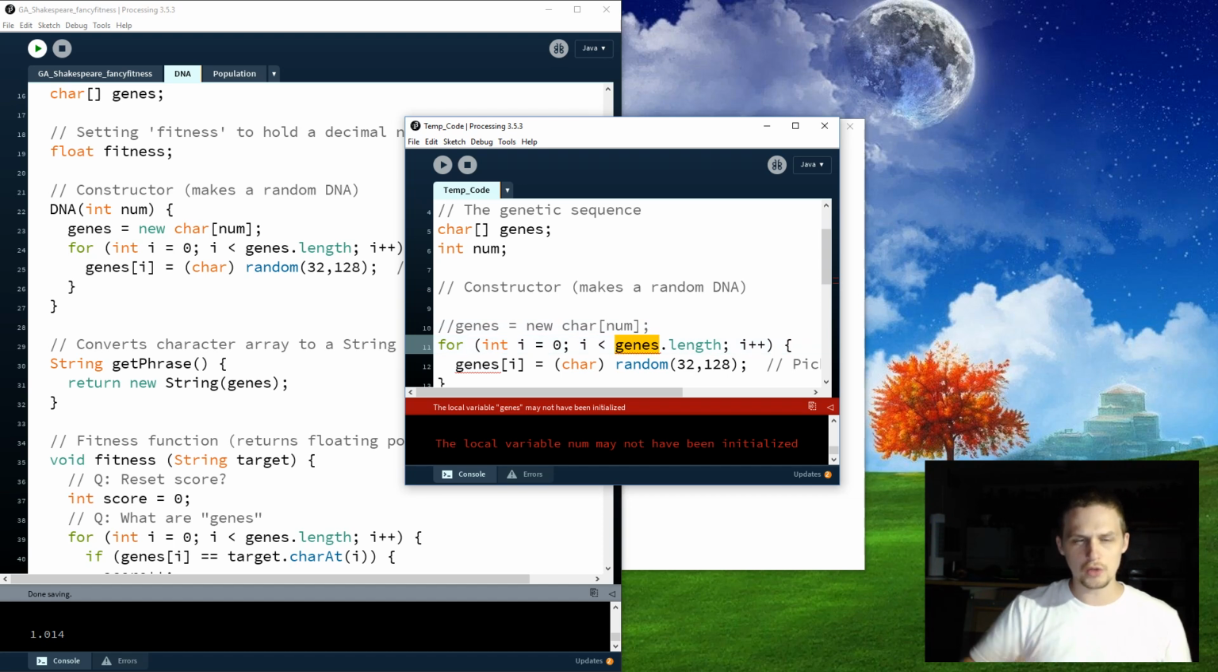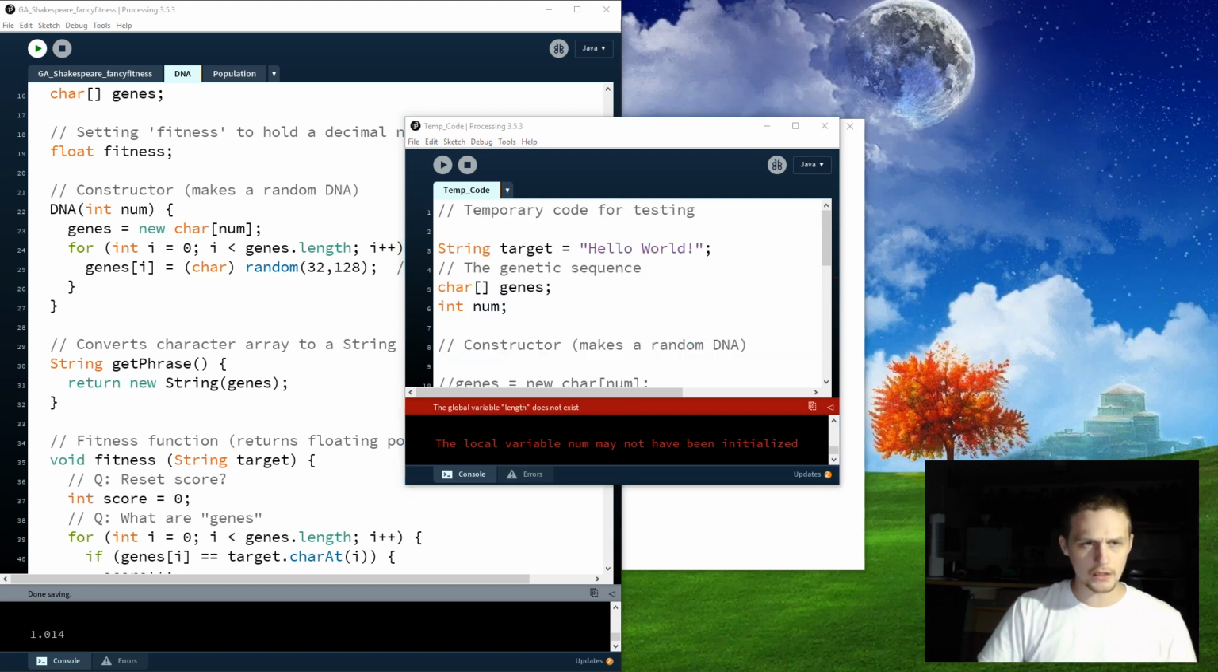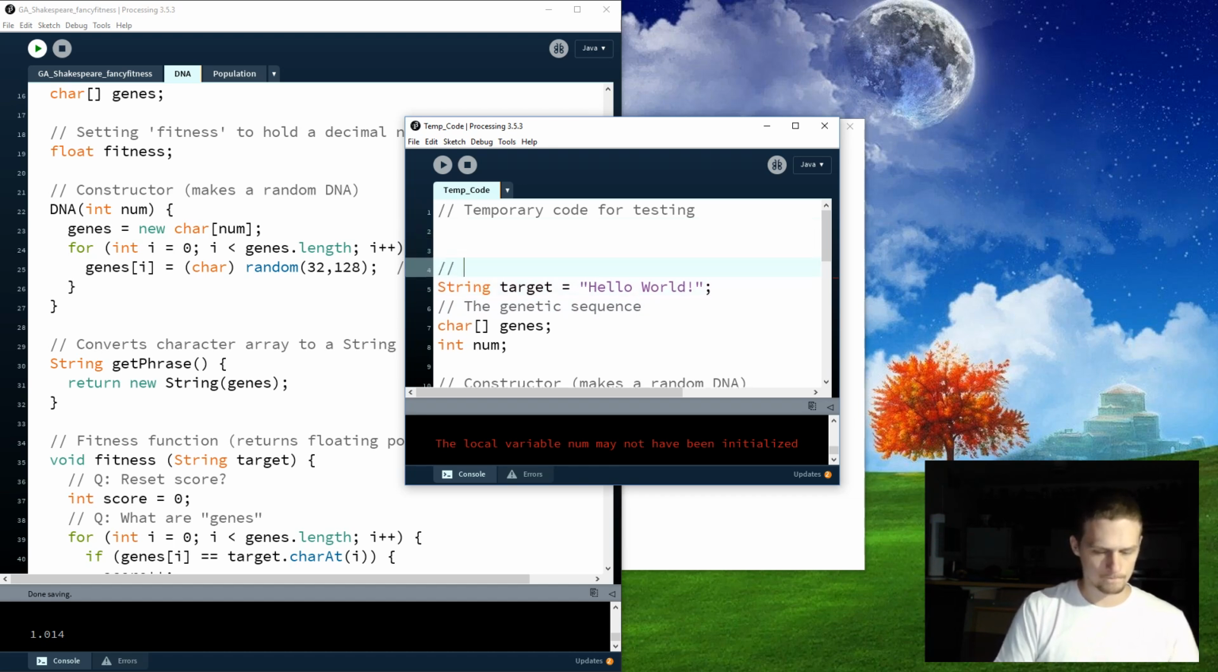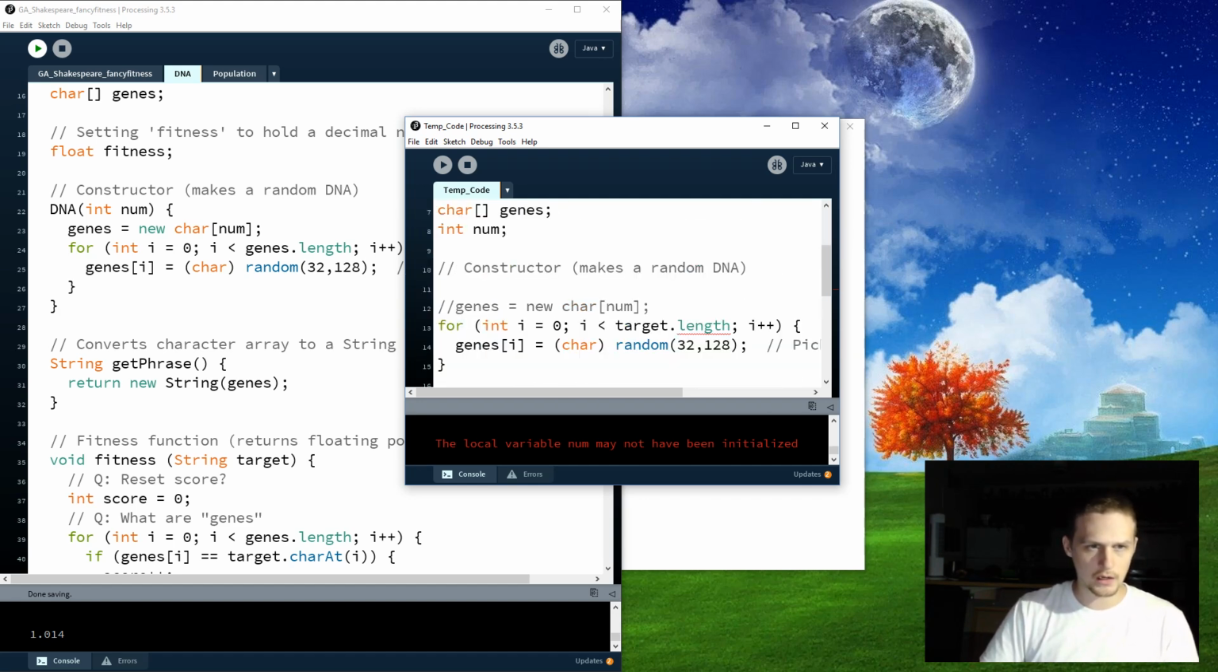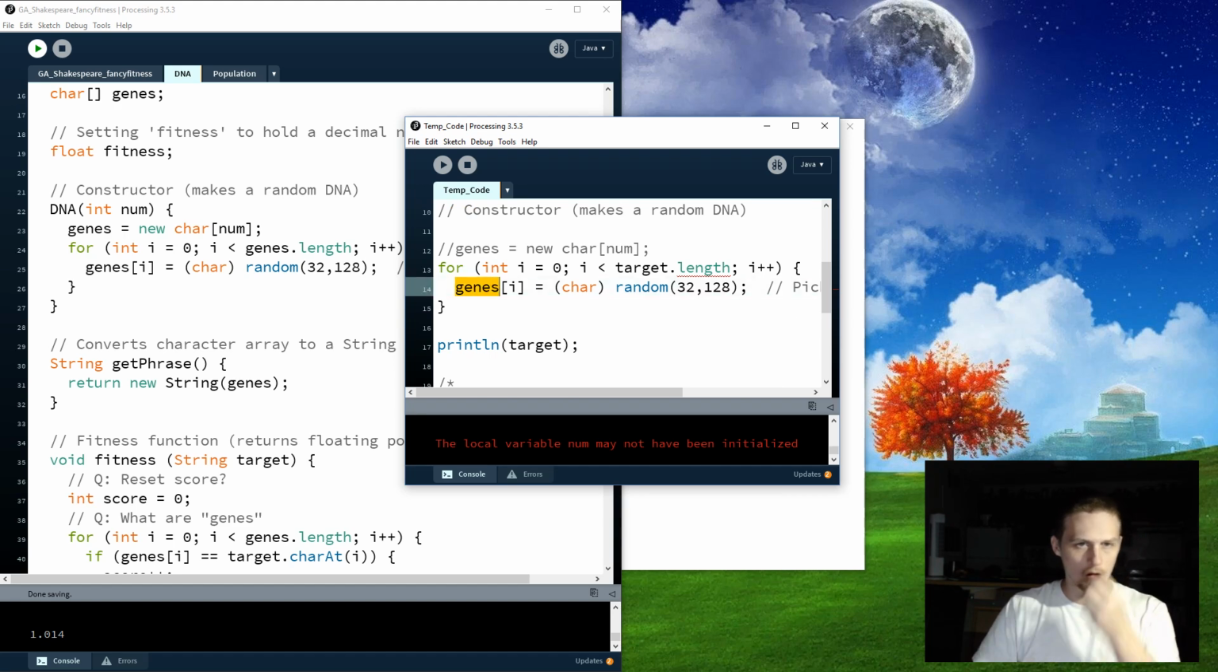So what if I do target.length? Just testing it around with it, the target equals hello world. So it should come out with 1, 2, 3, 4, 5, 6, 7, 8, 9, 10, 11, 12. 12 characters. The genetic sequence. So I don't think I need to have genes at all in this.